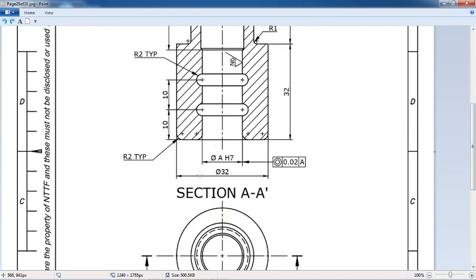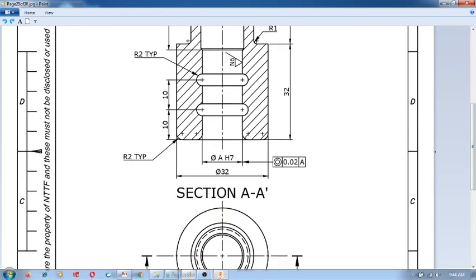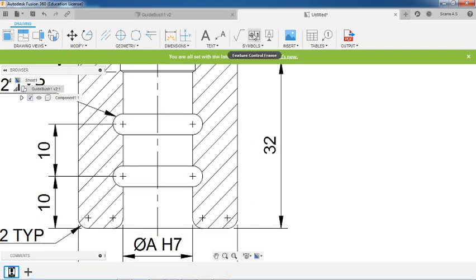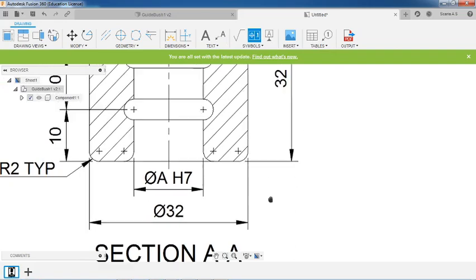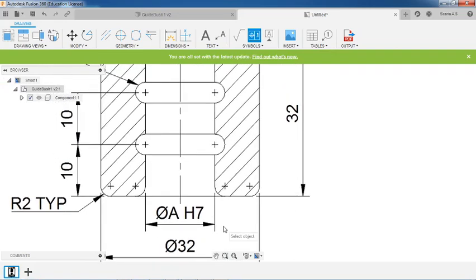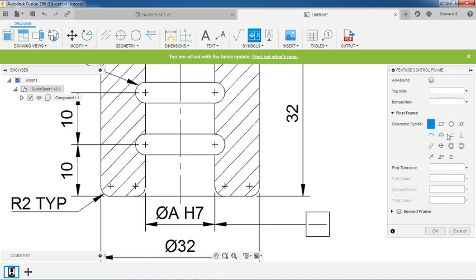Then concentricity 0.02 with respect to A, that we have to give. So go here, this is the feature control frame. So come here, then select this particular edge, then bring here, then click enter. So you'll get this first tolerance, you can type 0.02.